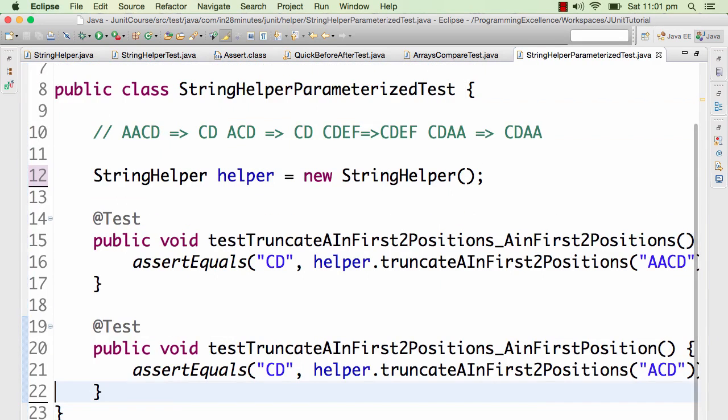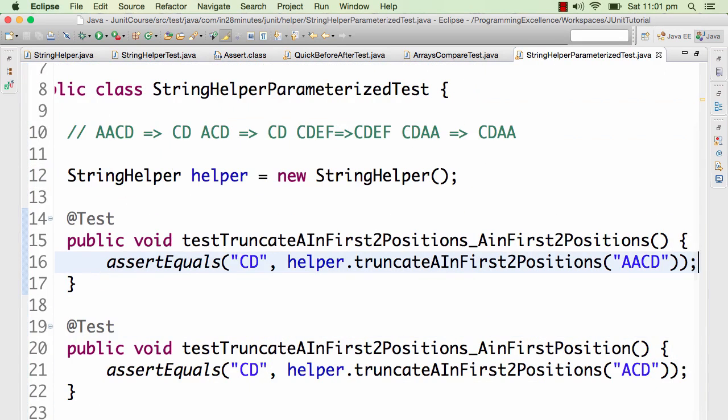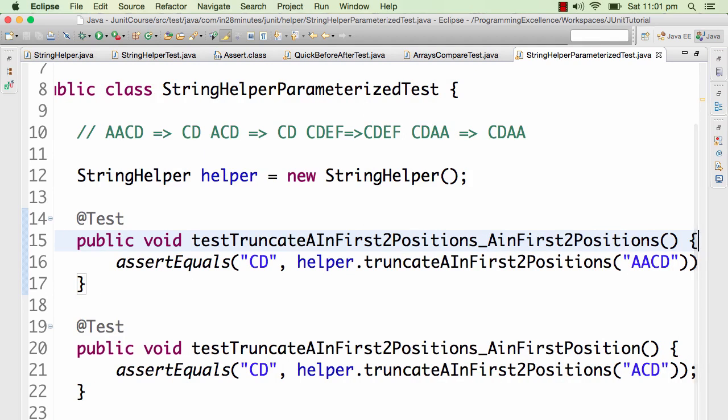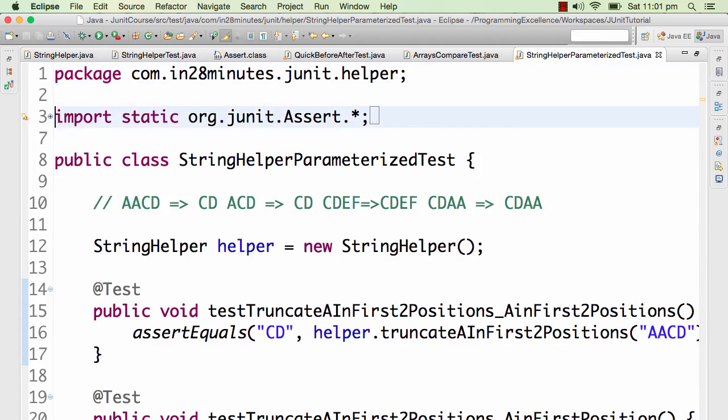Now, I would want to parameterize these two things. So I would pass this input, I would want to get this output. I would want to pass this input, I would want to get this output. I could refactor and create a method out of it, but if there were complex things that need to be done in the test, that would not be an option. So JUnit supports something called a parameterized test. How do we say this is a parameterized test?